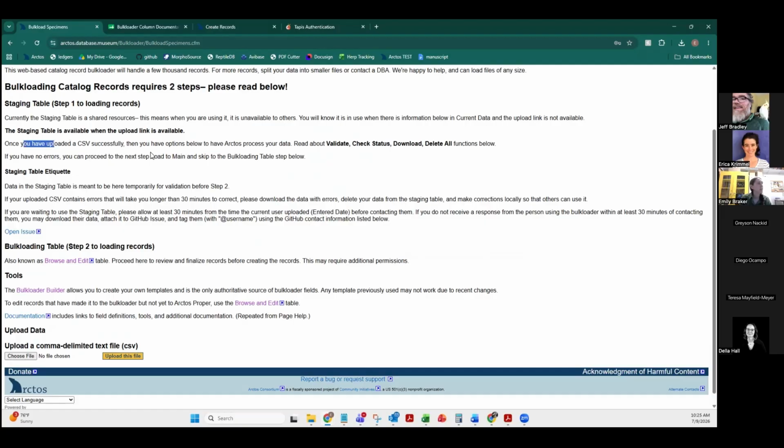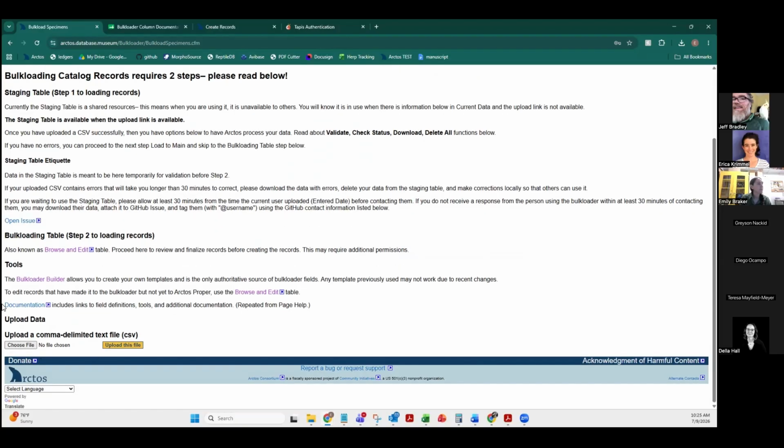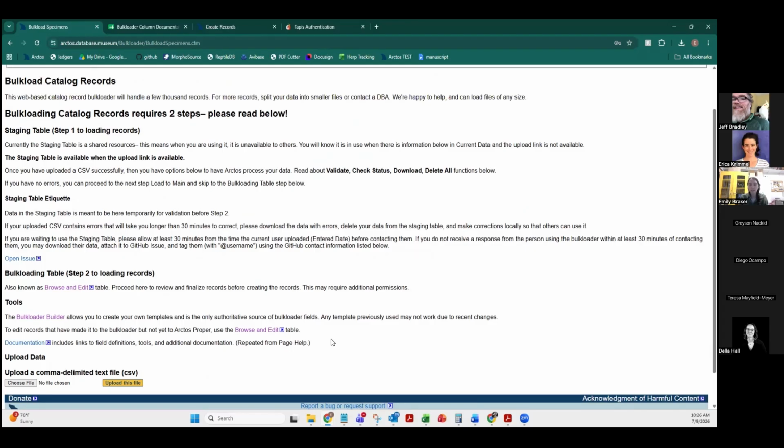And so you'll see there's a little bit of notes in here that essentially this table can be occupied by another Arctos user. So there is a little bit of etiquette you should be aware of. So right now I can see no one's using it. If there was a user currently bulk loading data to Arctos, there'd be information down here with their name and a timestamp of when they started loading data. And so etiquette is everyone has 30 minutes to move their data into the staging table. And then from the staging table, it will actually move into your own browse and edit screen where the data gets validated further.